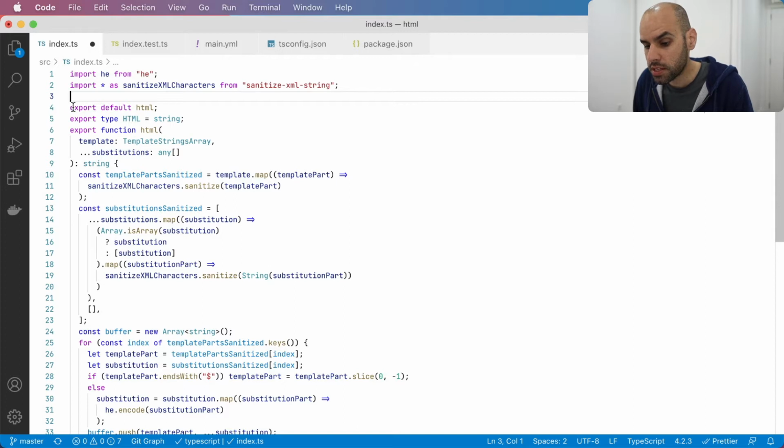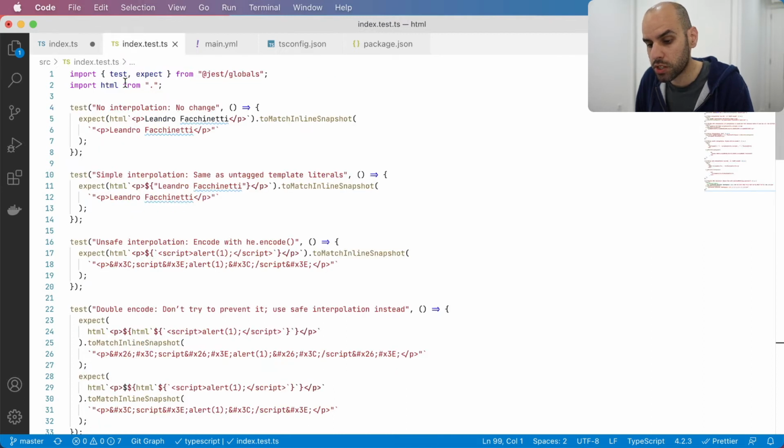Now, there is this export default here, and that's because I would like people to be able to use this library by just saying, for example here, import HTML from, and in this case I am in the test, so I'm importing from dot to import the index file, but in general, people who install the package would use it like this. And I wanted that to be the way you use the package.